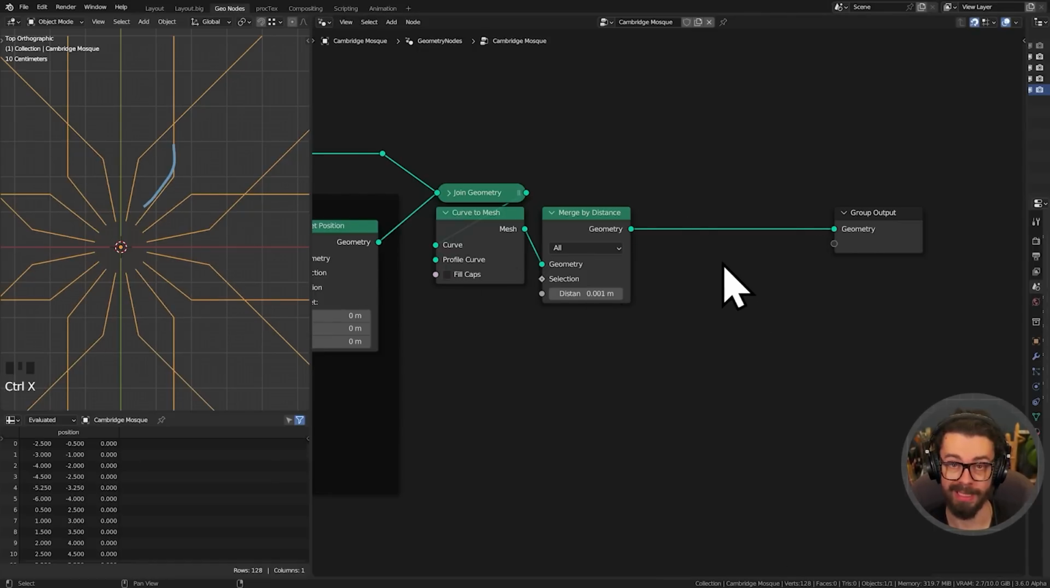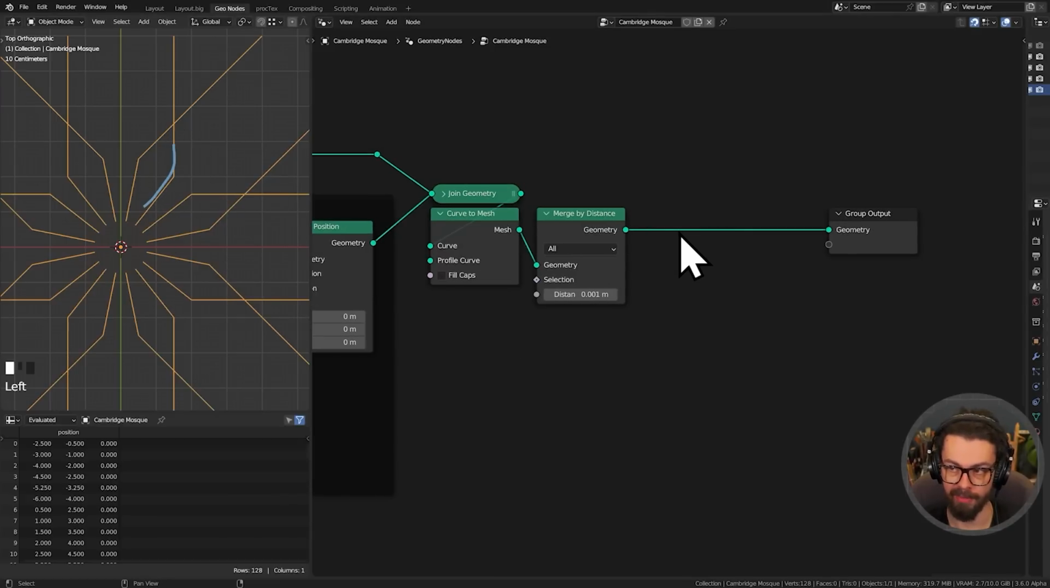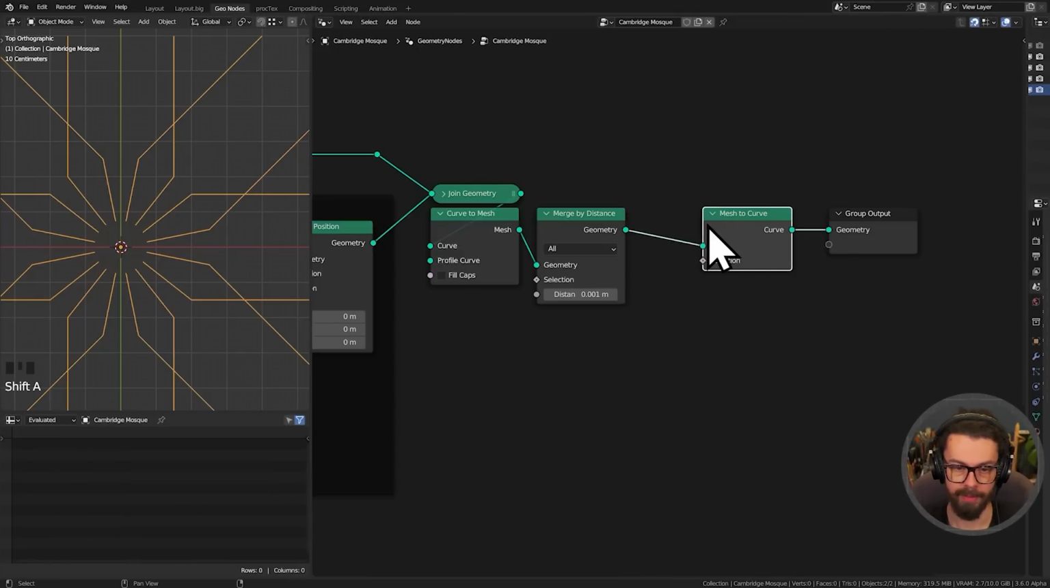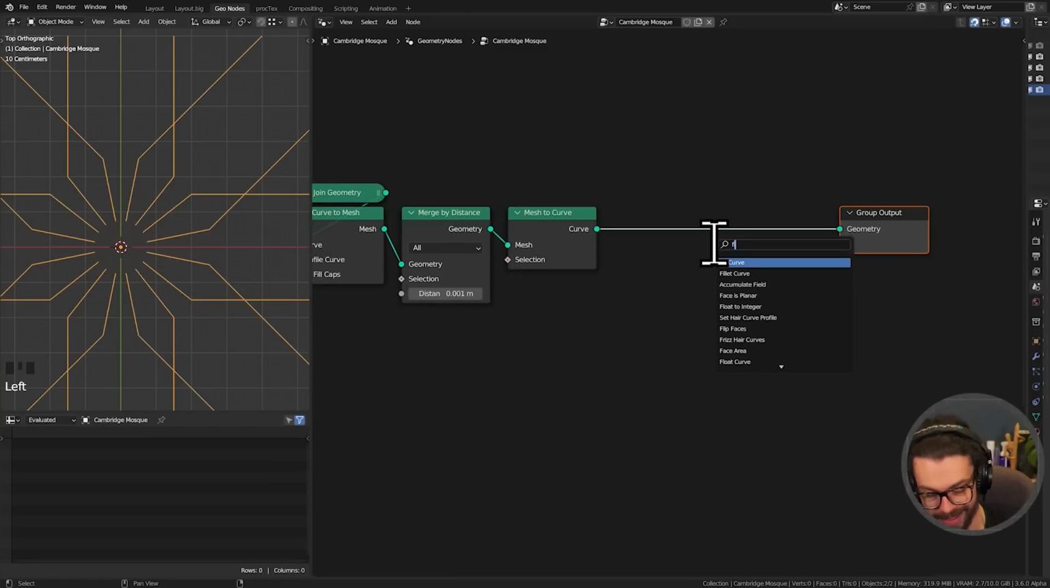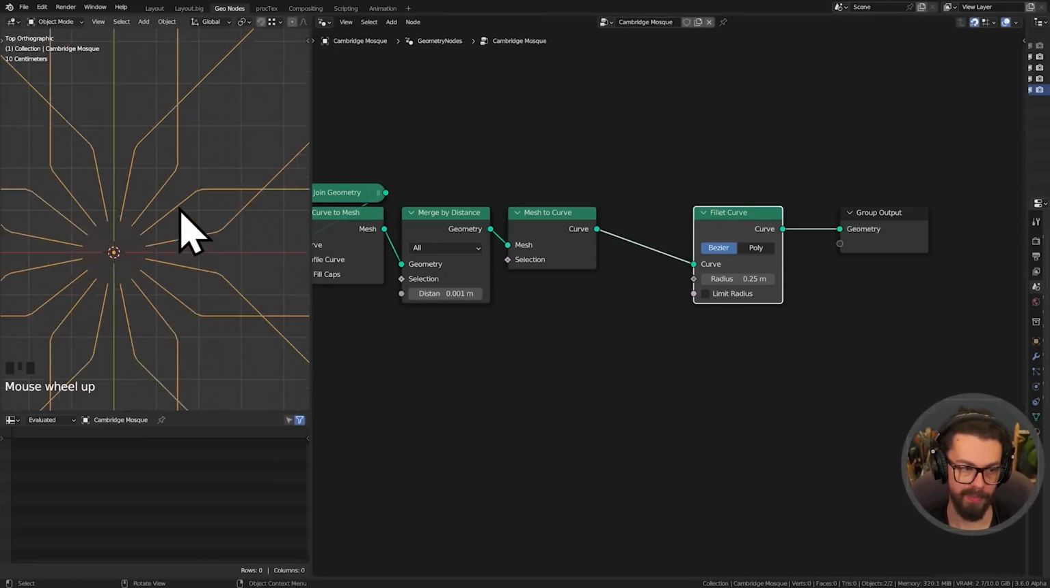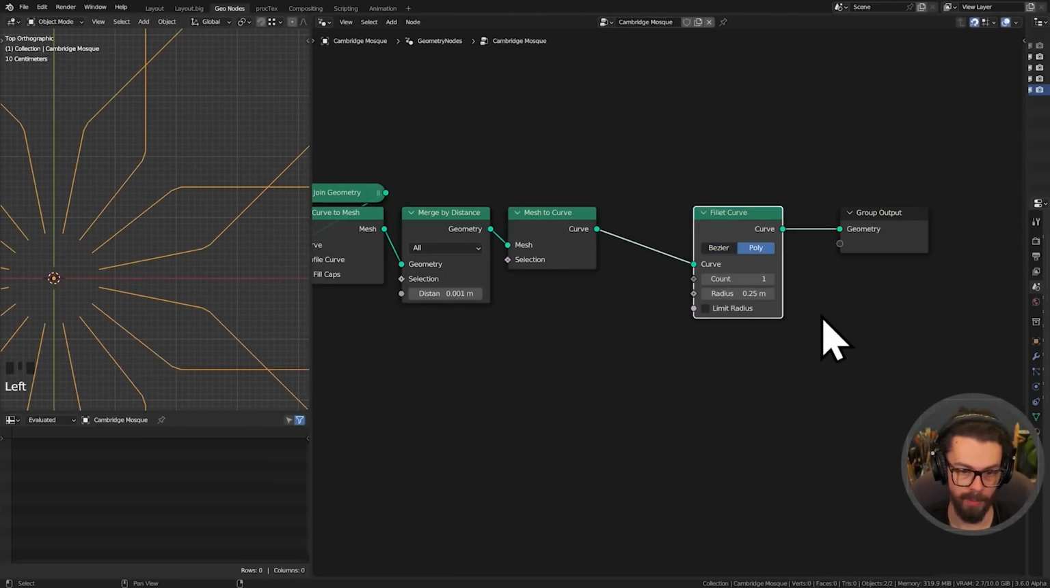So what we're going to do instead, because we don't want to be dependent here, is we're going to fillet the curve. Now we've merged them, we've joined the curves together. Let's turn this back into a curve, so mesh to curve. And then we're going to add a fillet curve on here. So let's do a poly, go for a high number on our count, and we can just increase this.